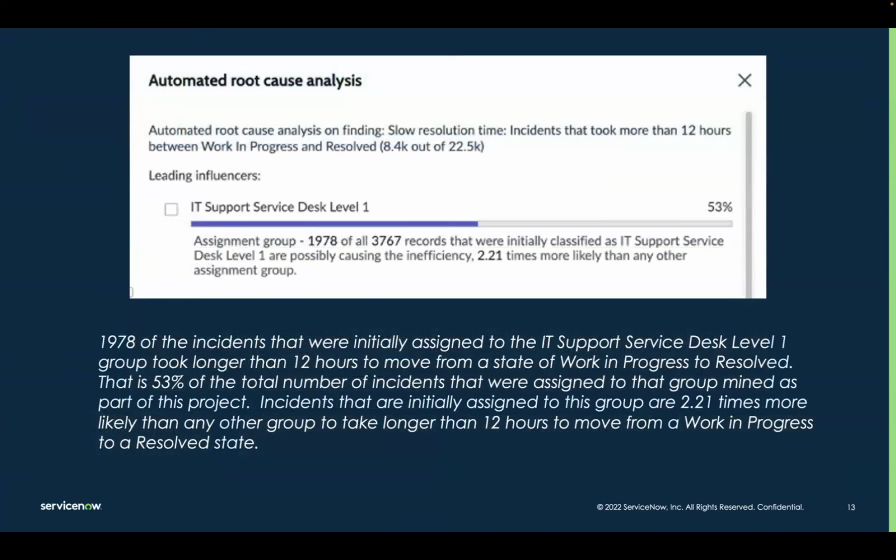So if we now take this and put that into a ChatGPT-like response, everybody wants to talk Gen AI these days, it might read like: 1,978 of the incidents that were initially assigned to the IT support service desk level 1 group took longer than 12 hours to move from a state of work in progress to resolved. That's 53% of the total number of incidents that were assigned to that group mined as part of this project. Incidents that are initially assigned to this group are 2.21 times more likely than any other group to take longer than 12 hours to move from work in progress to a resolved state.